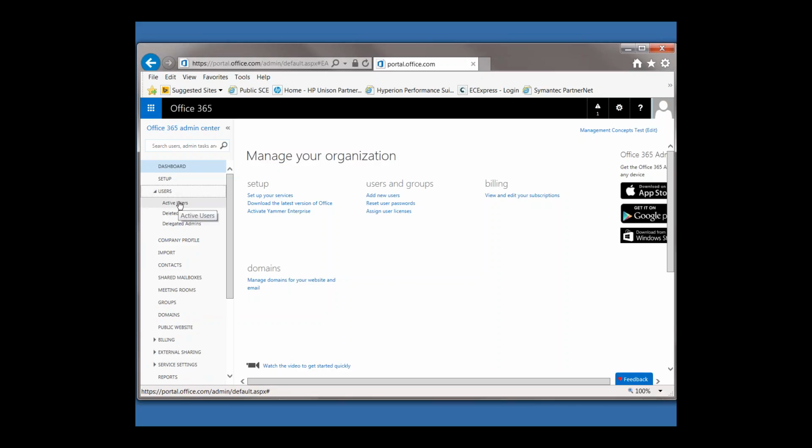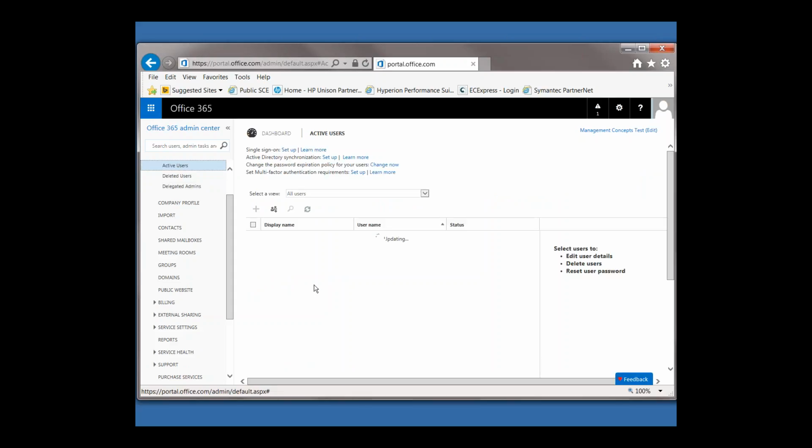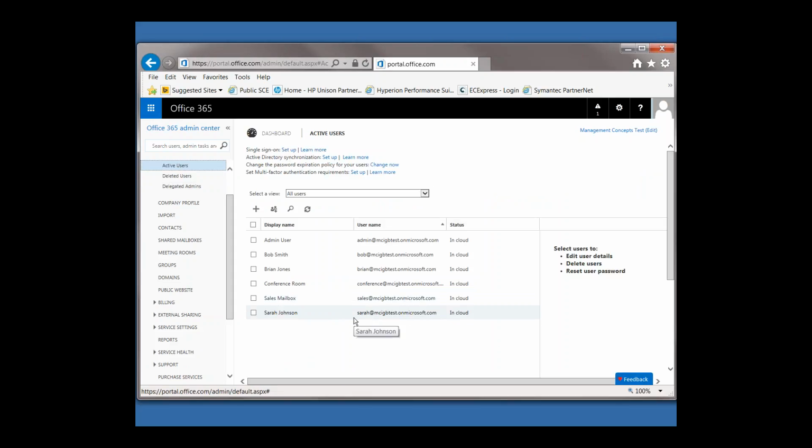If I click on users, I can go to active users. In this case, I've created a slew of test users. And I'll show you what these mean in a bit. But some things that are important here. The right side here has a status. It lists as in cloud.